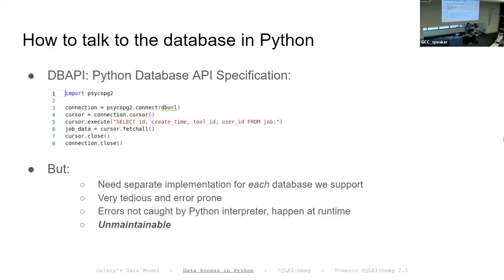So how do you talk to the database in Python? At the very basic level, it's really simple. You just use the Python DB API. You create a connection object, you open the connection, you create a cursor object, you fetch the data into the cursor by first executing a SQL statement against the cursor, you fetch the data, you close the cursor, you close the connection, you're done.